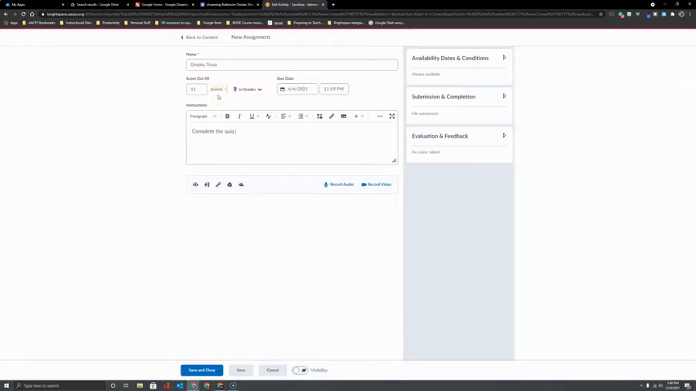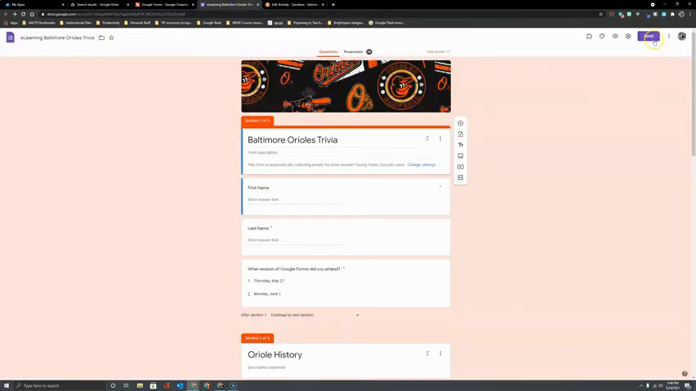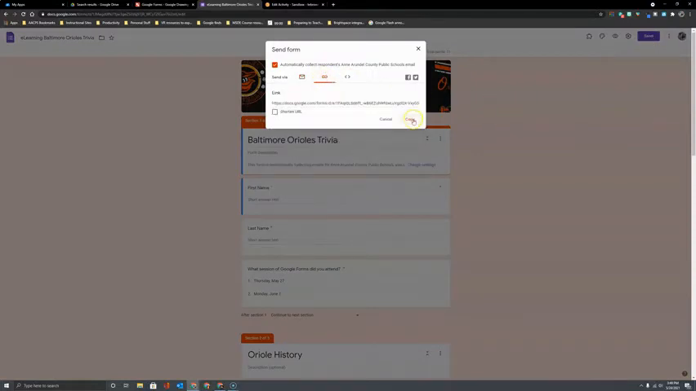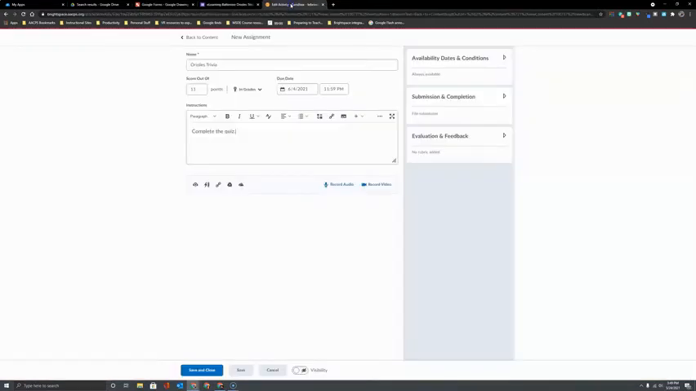Now that I've filled in those fields, let's talk about those two options. We're going to start with the option to share the form with a link. That's done by first going to where the form is saved in your Google Drive, clicking on the Send button here in the upper right-hand corner, choosing the link option here in the center, and then copying the link. Now that we have the link, we're ready to go back to Brightspace.